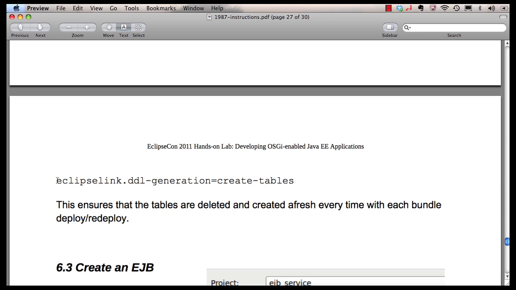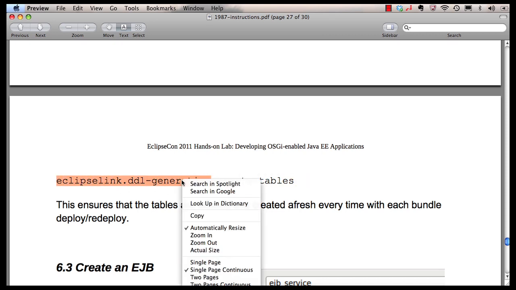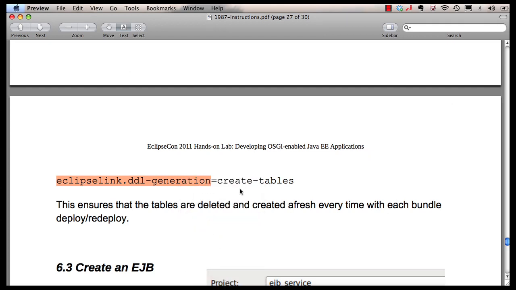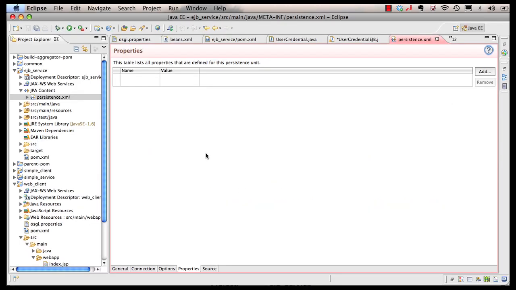So this is the name of the property, which is eclipselink.ddl-generation, and the value is create-tables. That's it. We are done with our EJB bundle. Now is the time to build it.